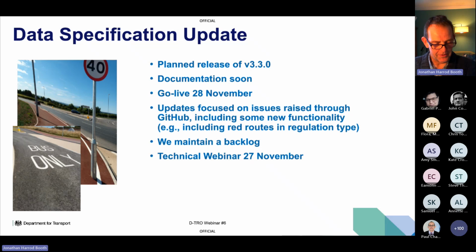So I get to talk to you about the data specification. Necessarily, I'm going to keep this quite high level, but as John said, we have a planned release of what we are calling version 3.3, and that will go live in the system on the 28th of November. We are working hard on the documentation. We're doing the quality control checks at the moment, so I use the phrase soon. It could possibly have been today. It might be tomorrow, but my DFT colleagues say don't hang yourself out to dry. So the documentation will be available as soon as we are ready to release the full set.